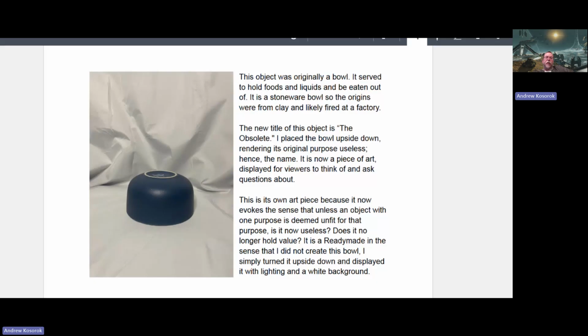So let's read it. The object was originally a bowl and functioned, it's a clay bowl that did its function. And now its object is the obsolete. I like that. That's another dramatic title. You guys have been doing a great job with the titles because this title is, again, very ambiguous. What is it referencing?